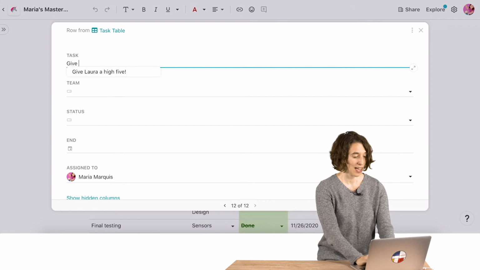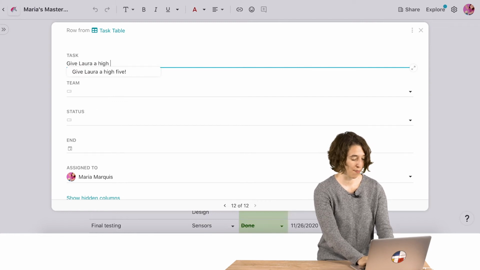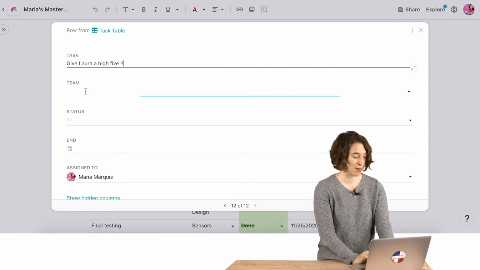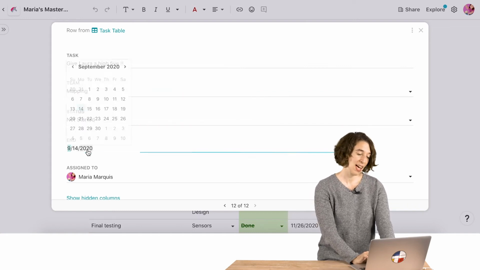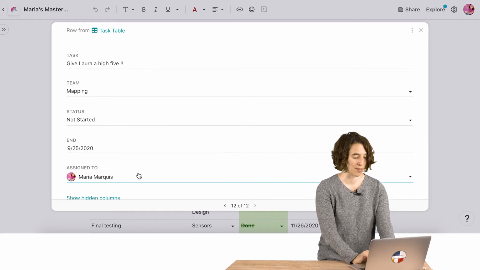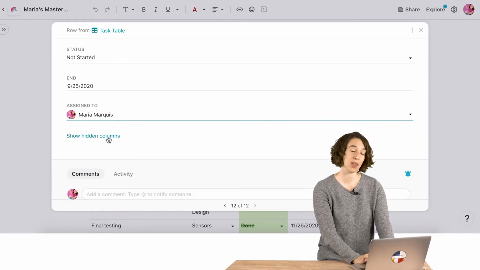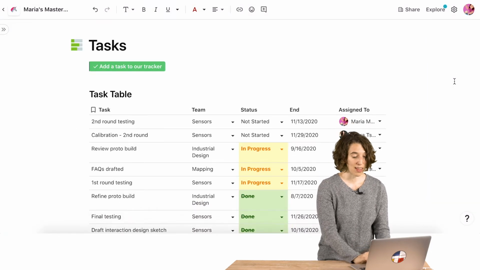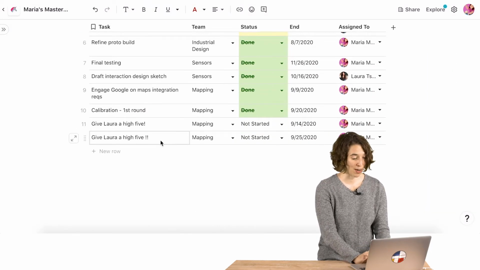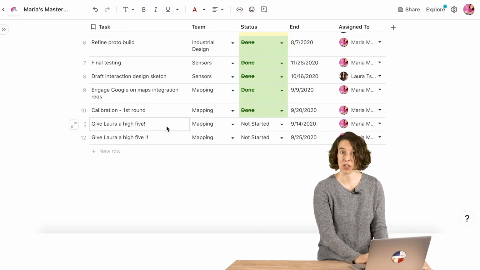I can then say, give Laura a high five. And then of course the team, I can say it's the mapping team. This is not started yet. And this should be due by the end of next week. And we can even show the hidden columns to see what else is going on there and add that as well. But now we've got that new task added to our tracker right there. Give Laura a high five, double exclamation point.